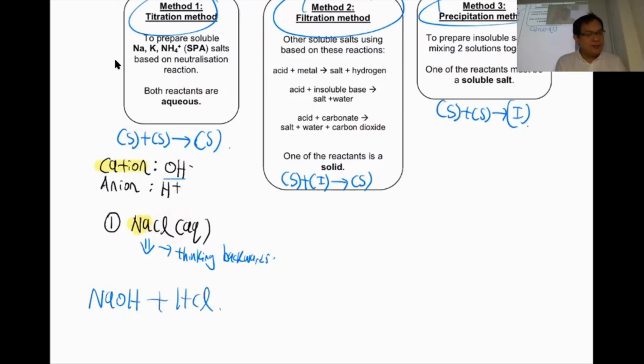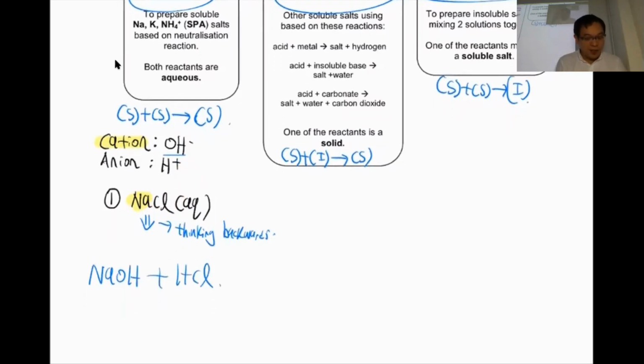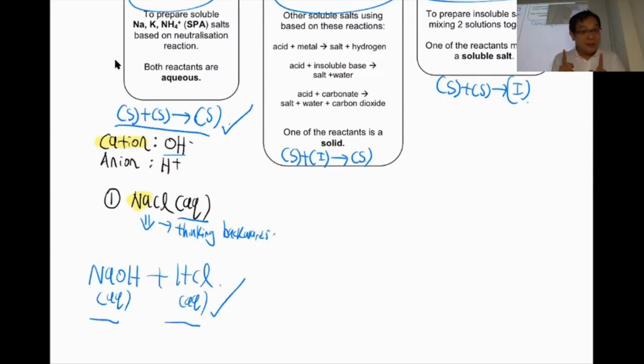Can I know the state symbols of NaOH? Of course, because it's a soluble salt. And HCl is a soluble salt. How do I know it? Your solubility table. So is this good to go to use titration? Yes, because soluble plus soluble to give you soluble, it fulfills all the criteria. Get the meaning? All right, now let me show you another one.